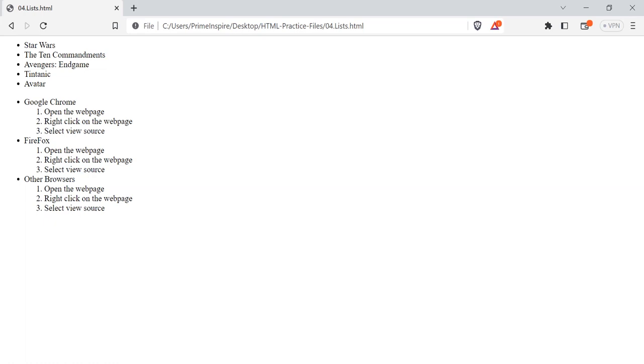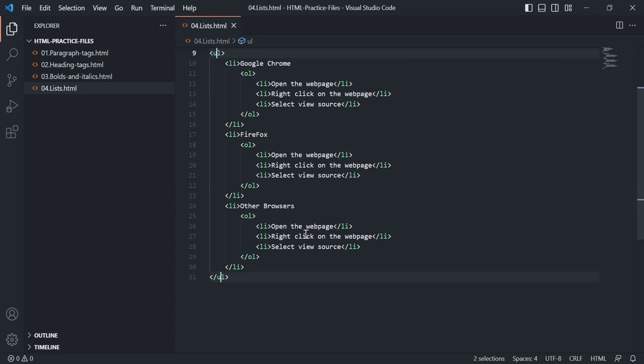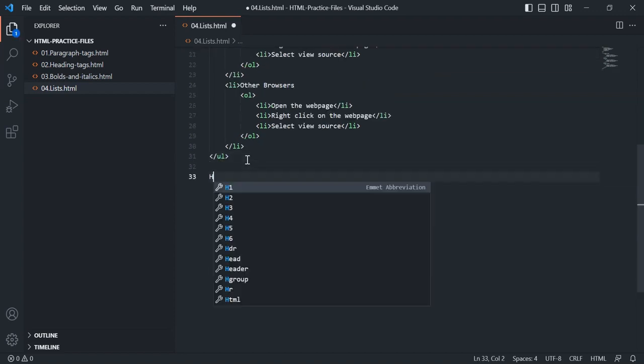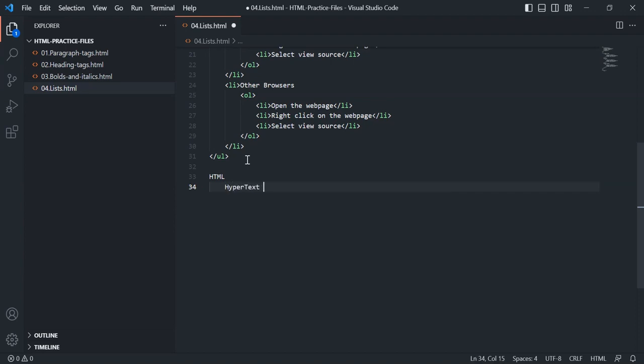Let's get to our code, and right below this, we're going to create a new line, and I'm going to call this HTML. And basically what I want is, inside this HTML, I want a definition of that. So I'm going to say hypertext markup language. Okay, so one term can have different definitions. So I'm going to give another definition, call this language for the browser.